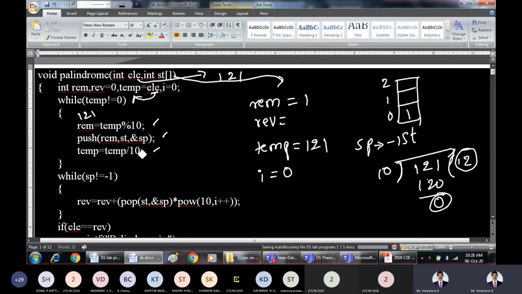So when you perform this division, we will get the quotient value. So what is the quotient value? 12. So what is the new value of temp? Temp will get a new value of 12. Earlier it was 121 and now it will get a value of 12. I'll erase that and write the new value for temp. The new value for temp is 12.